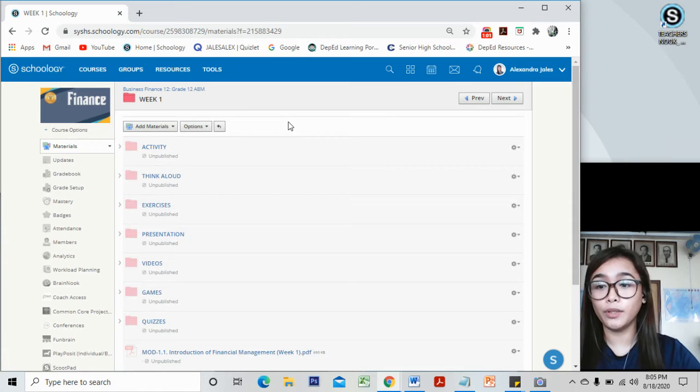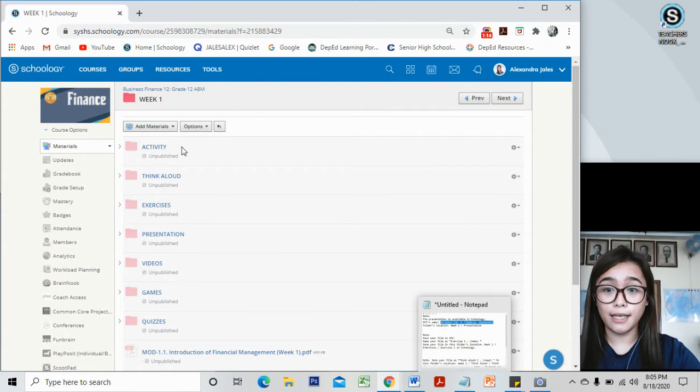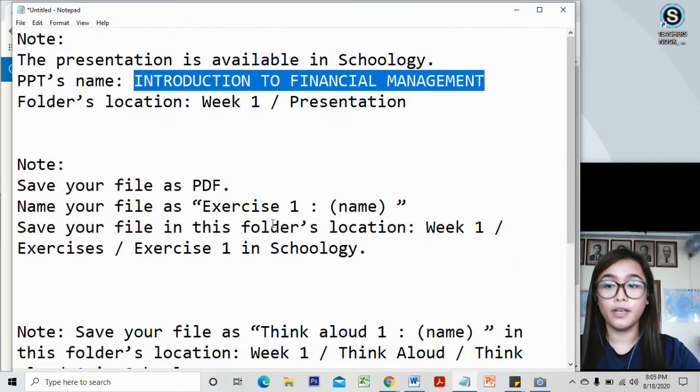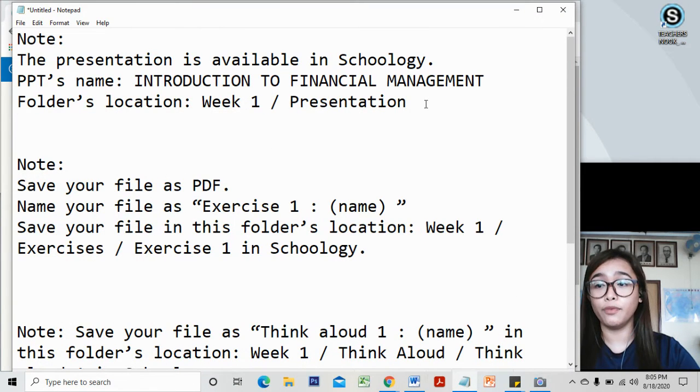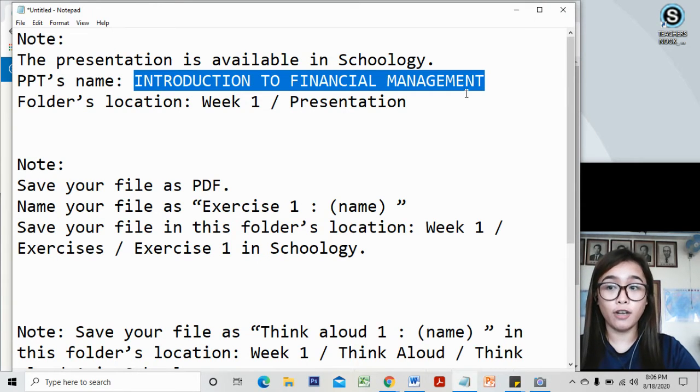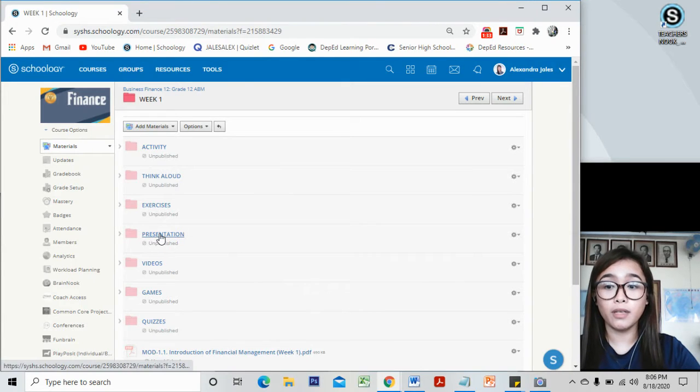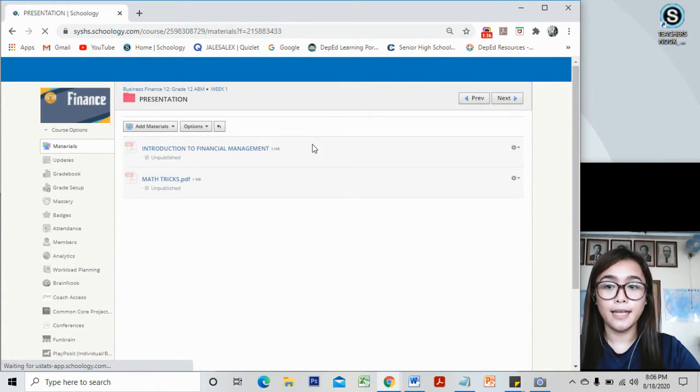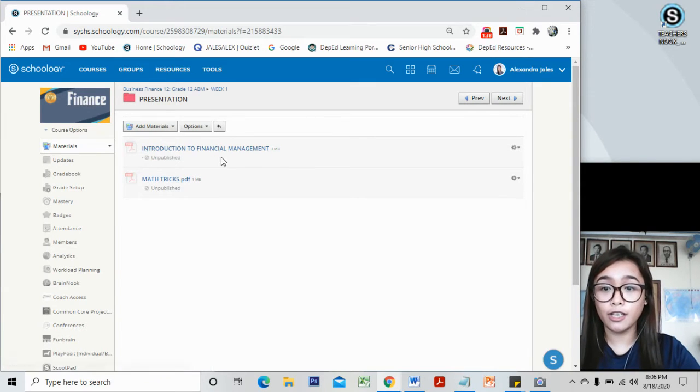In this folder, you could see that there are activities, think aloud, exercises, presentation, videos, and games. When you're making your folders, you just have to create them based on your module. First, I always take note in my module that the presentation is available in Schoology. The PowerPoint presentation's name is Introduction to Financial Management. So students just have to go to my presentation folder and they can see the name of it.